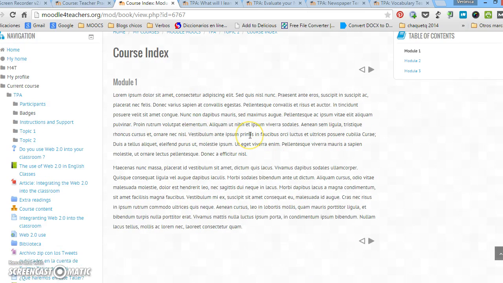You can use the book to give theory organized in chapters to your students. Perhaps you could use chapter 1 to give theory, and other chapters to give some exercises to practice, or a collection of links, some resources, etc. You start creating the book, and then you can edit each of these chapters separately.